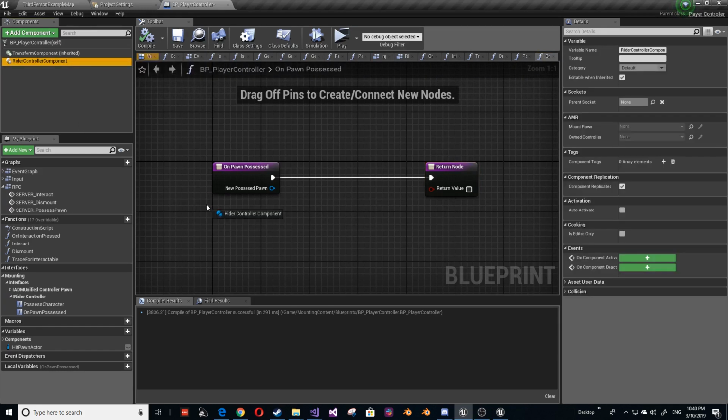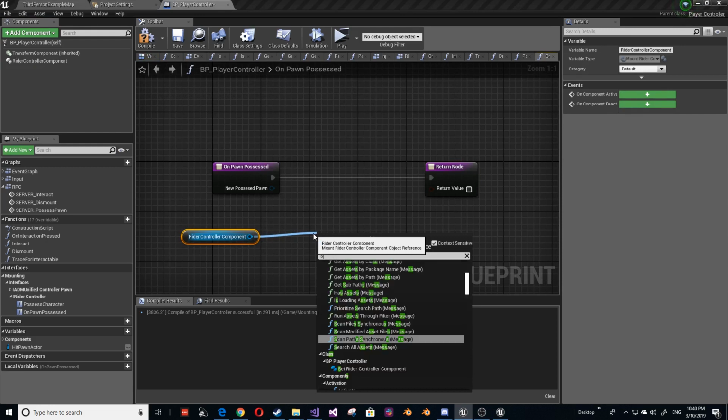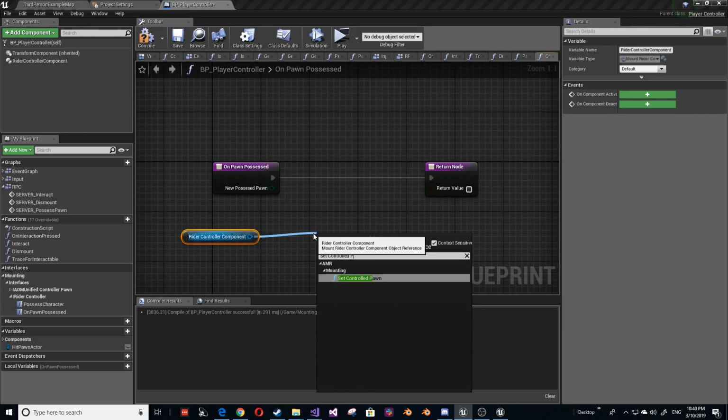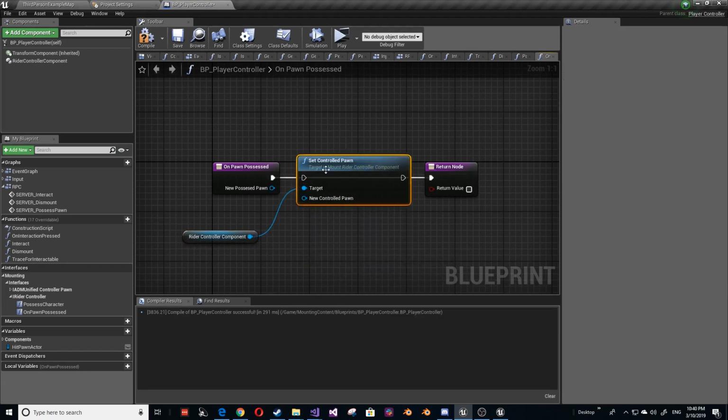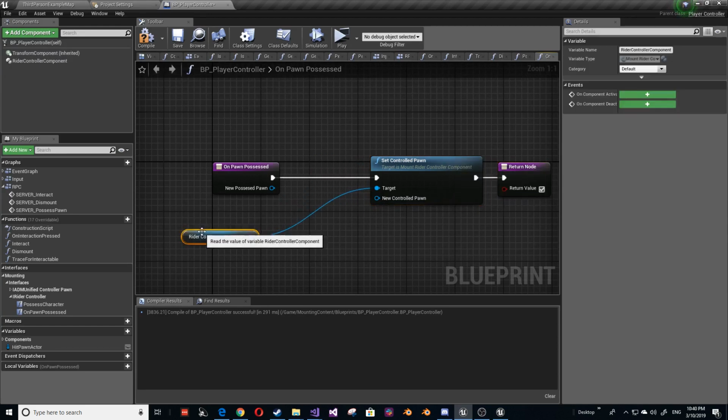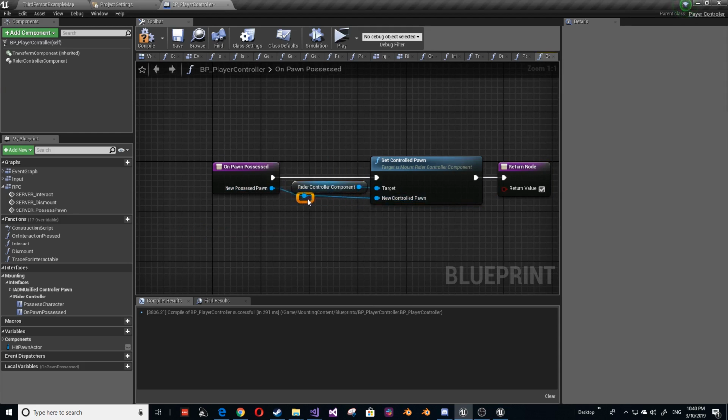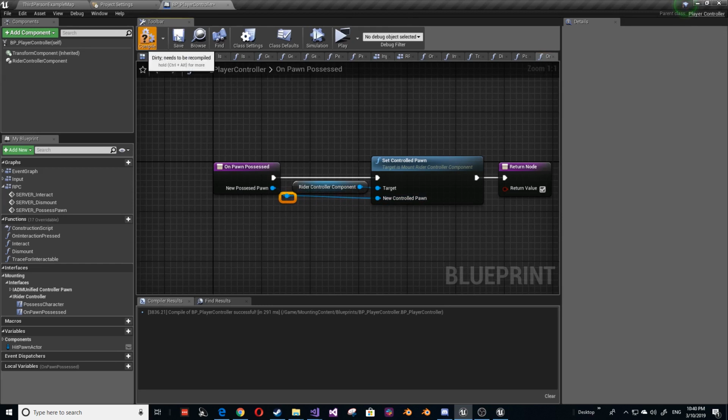We're going to grab the rider controller component, and we're going to do set controlled pawn. This function does two things together. The first time it's called, it's going to set the controlled pawn, basically the character that you are playing as in the game. The second time it's called, it's going to treat that next pawn as the mount. So the second time you call this function, it's always going to set that as the mount. Now you can override this if you want, if you have special logic. There's other functions called set controlled pawn, set owned pawn, and then set mount pawn. So depending on how you want to implement it, you can do it this way, but this is the fastest way to do so.